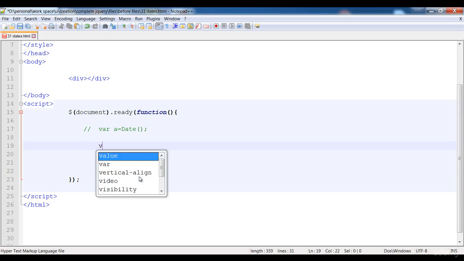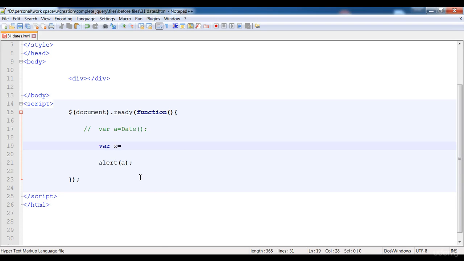Here is what we need to do. First of all, we have to save that object in a variable. Here is variable x, and then equal, and now we have to create the object of the date. So how to create the object? For this we have to use the new keyword. Here is new. This is a reserved keyword. By using this new keyword, it will create the object of the date.